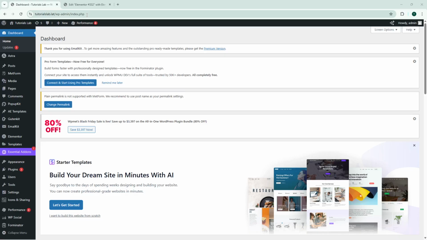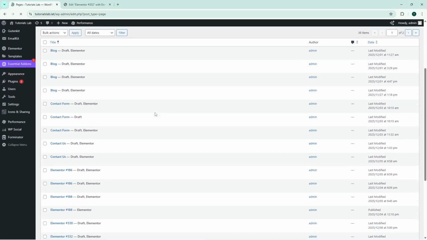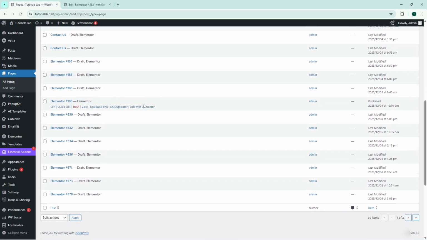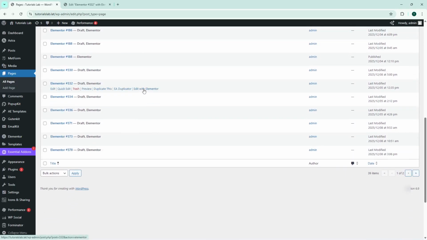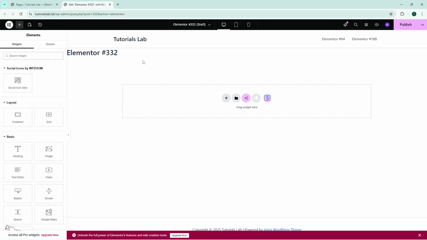First, you'll need to log in to your WordPress admin dashboard. This is your command center where you manage all aspects of your website. Once you're logged in, navigate to Pages and then click on All Pages. You'll see a list of all the pages you've created for your site. Scroll through until you find the specific page you want to edit, and when you locate it, click on Edit with Elementor. This will launch the Elementor Editor interface where you can make all your design changes.